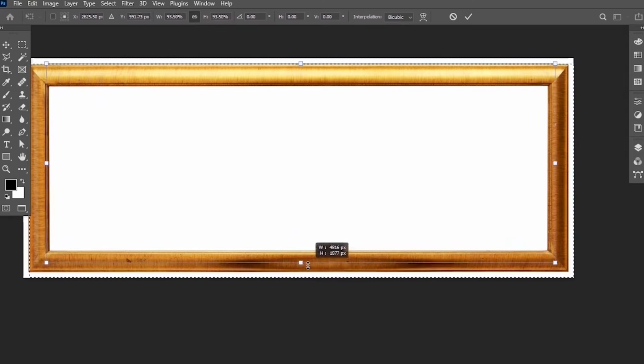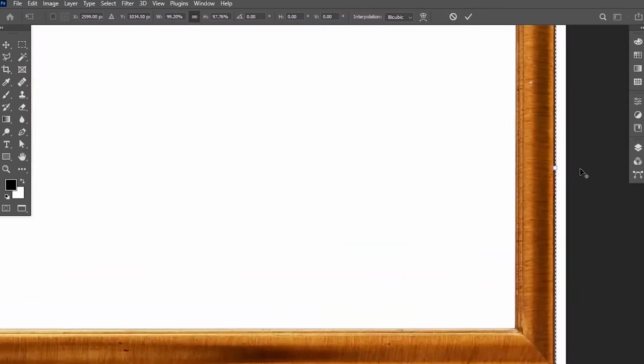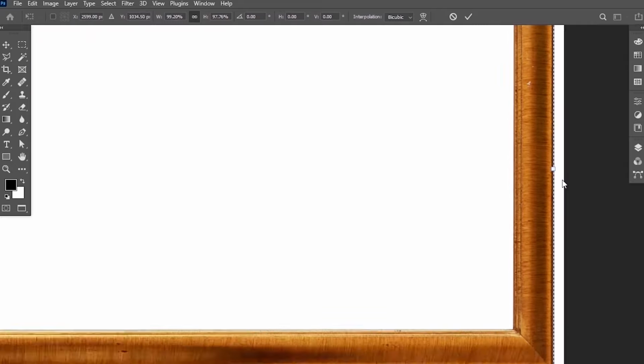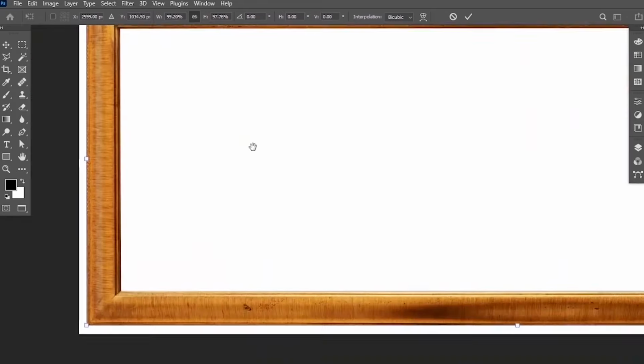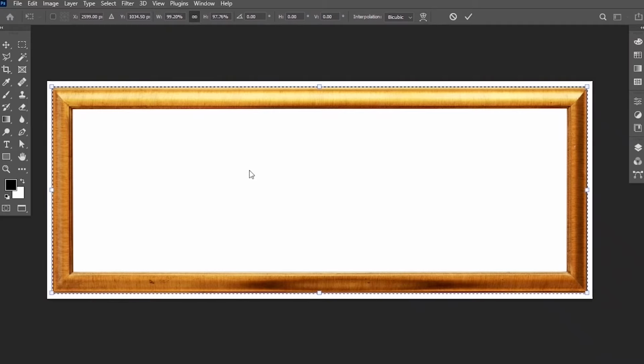You see, now I transform the entire selection if I don't hold Shift. But if you hold Shift, you just transform the desired area. So hold Shift and drag. And now we have a good selection. Once you're happy with the selection, you can click here, and here you have it.